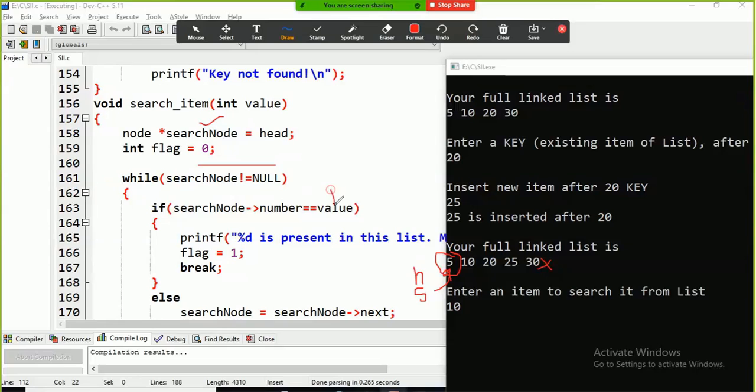My value is 10. So it is not match, because search node is pointed to the first node, and first node number field contains 5. So it does not match. So it goes inside else part. Search node is equal to search node arrow next. So now my search node is pointed to the next node, that is where 10 is stored here. So now it again checks search node arrow number, that is 10 is equal to value, so it match, right?